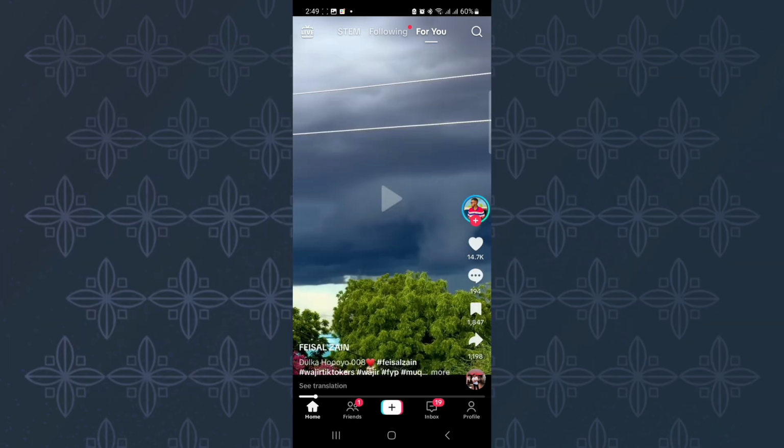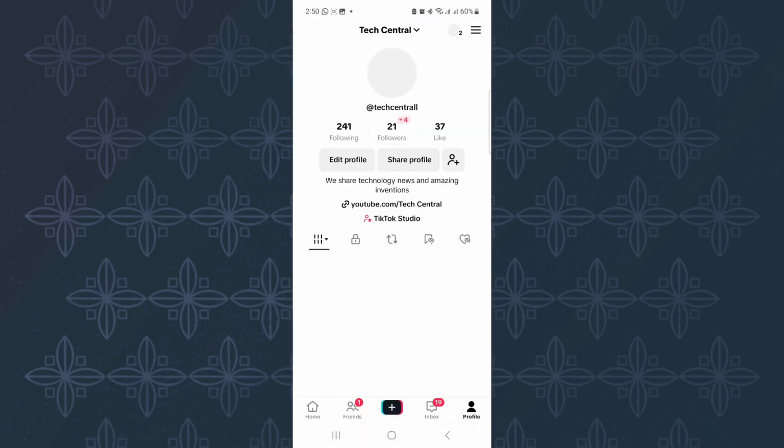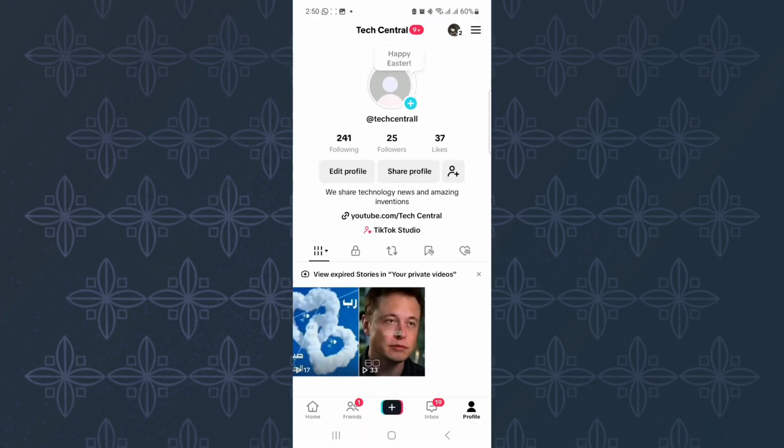First, launch the TikTok mobile application. This is the homepage of the app. After that, tap on the profile icon at the bottom right corner of the screen. This will take you to the profile section of your TikTok account.